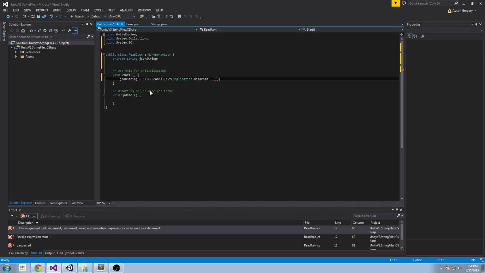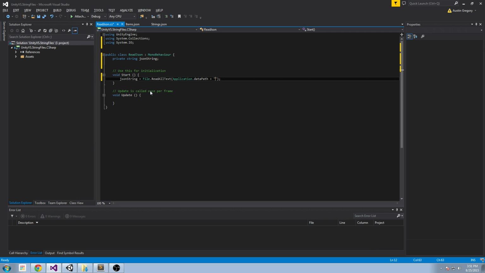So now we're in the assets folder. Now we know that we have to go into our Resources. That's where we keep our JSON. You can put it wherever you want, but I'll keep mine in Resources. And it's going to be called items.json. That's what it's called. The extension is a .json file.